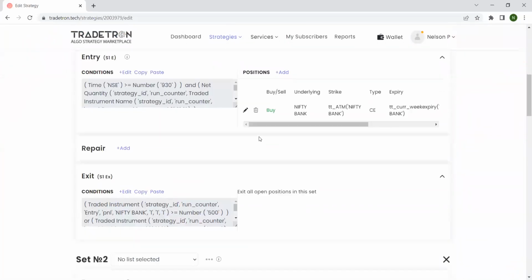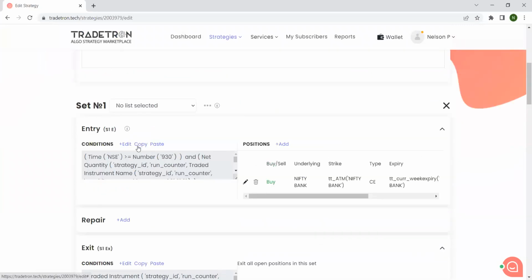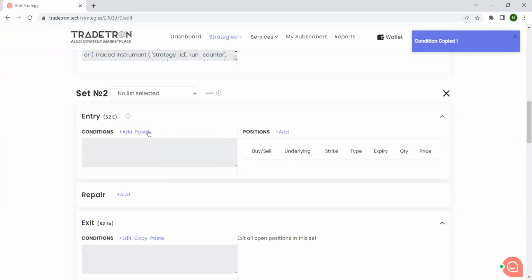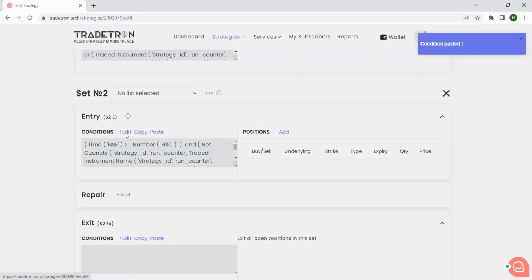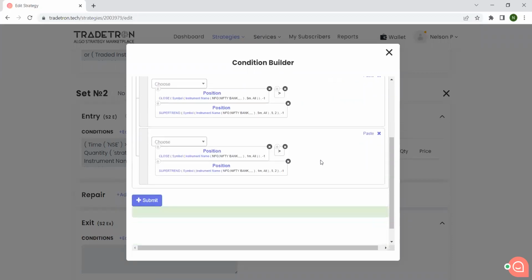So if you have any doubts at that time, they will get cleared. Now what I will do is simply copy this same condition and put it in set number 2, and we will change the variables for this, so we don't have to type all of this again and again. This will remain the same: the time should be greater than 9:30, the net quantity should be equal to 0, and 211 should also be equal to 0.